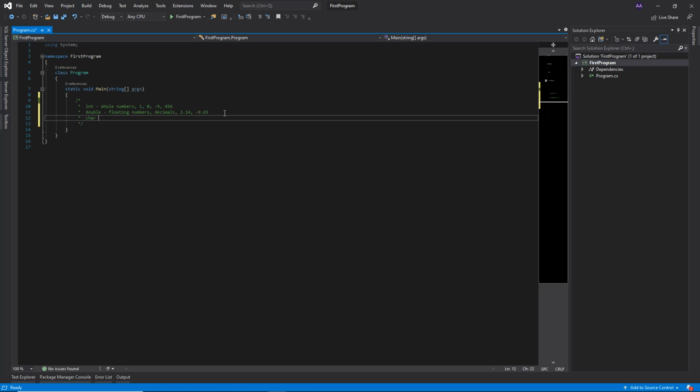We have char, which stands for character. It stores a single character. This could be, say, an A, or a number, or a symbol, just any character. We have string, which stores just text, like we did with the hello world, and it is surrounded by double quotes, and as you see, characters are surrounded by single quotes, as I put here. And we have bool, which is Boolean, and this stores true or false.